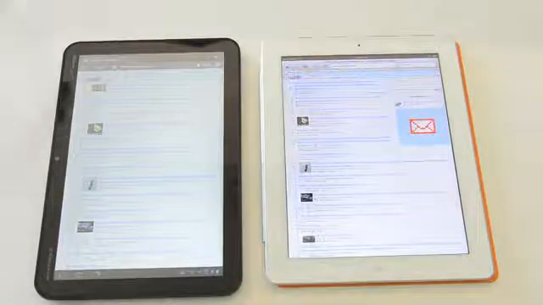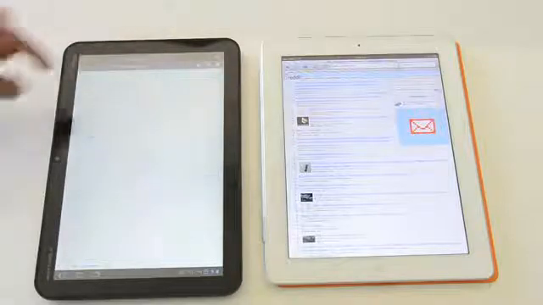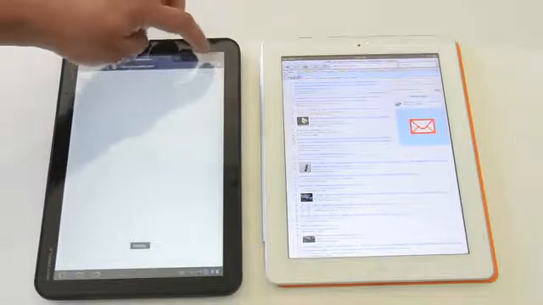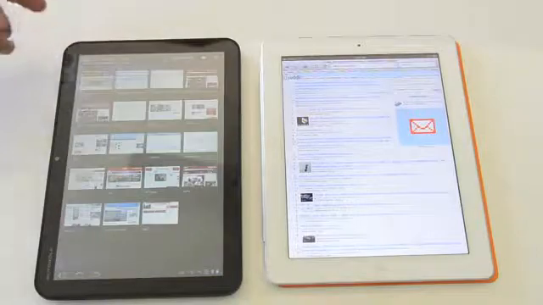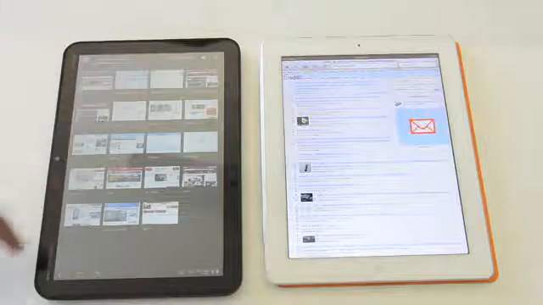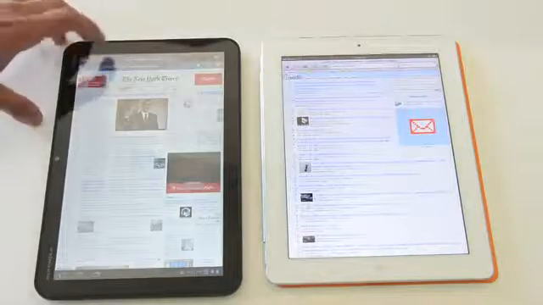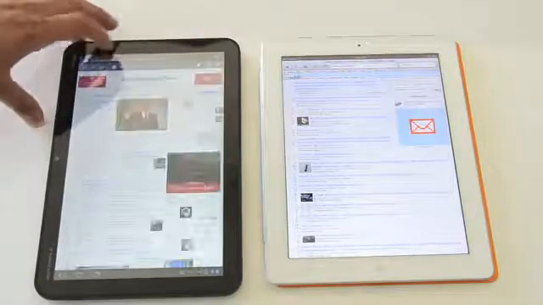Go to the Honeycomb device and things are a lot better. All you have to do is hit the plus button and you get a new tab. Let's bring up Reddit. And we already have Reddit. So let's bring up the New York Times. And there you go. And if you want to switch between the two, it's just like a desktop browser. You just tap on the tabs.